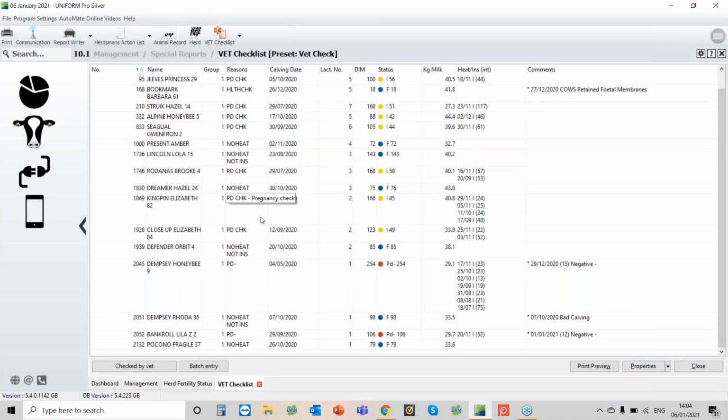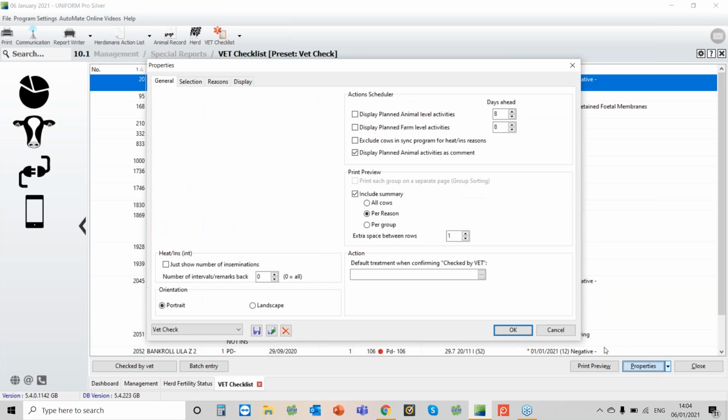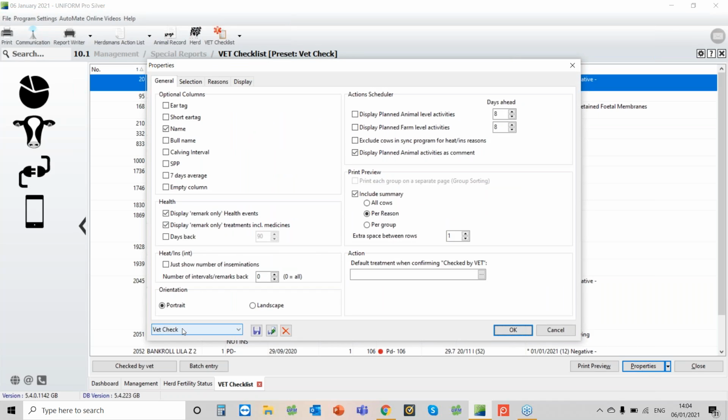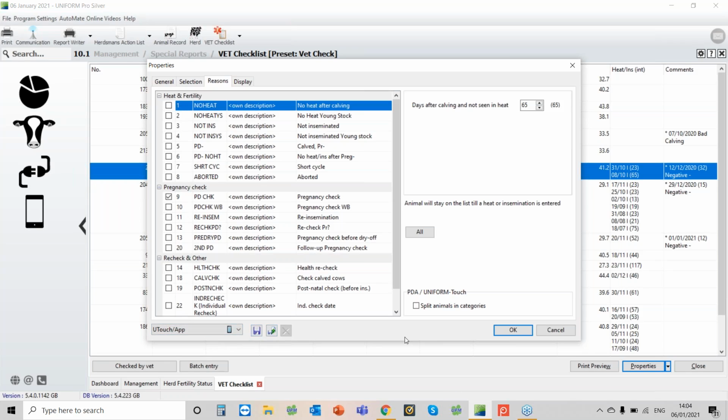And can you see this on the app? Yep. If we go back into properties, in here you can see we've got our vet checklist one, and you've also got the option for a UTouch app one. Again, on the reasons, you'd have to go through and select your reasons, because obviously they'll be different from what is set up on the other preset. So just make sure you go through, select what you want, click save, and then sync your phone back with the computer, and then it will update the list for you.